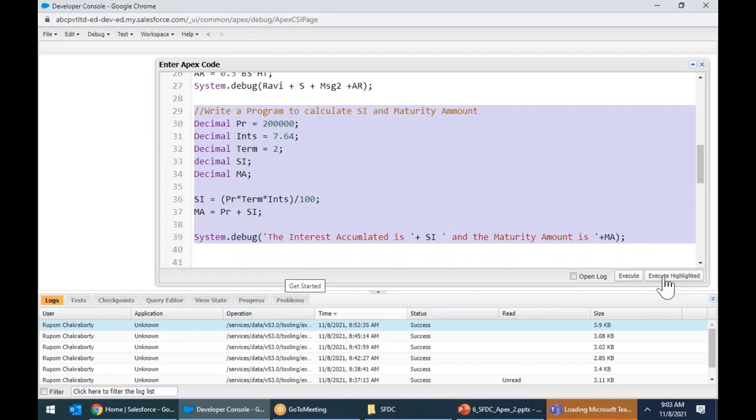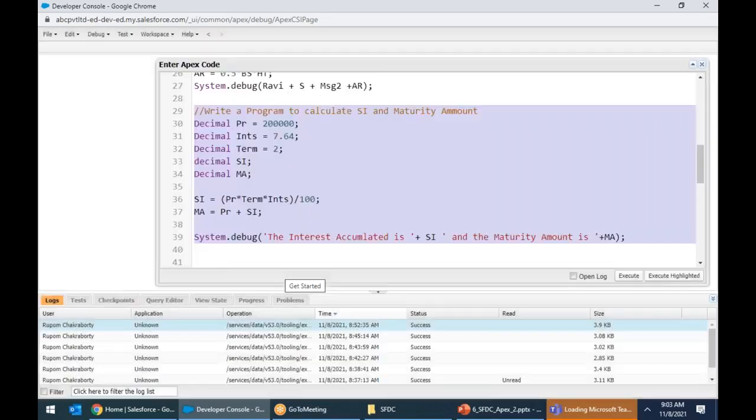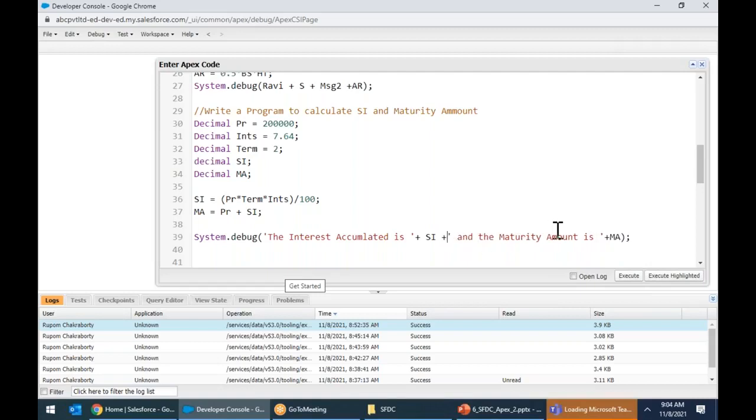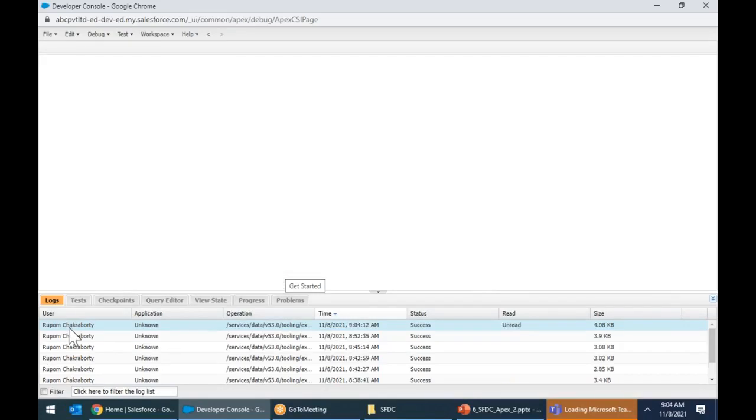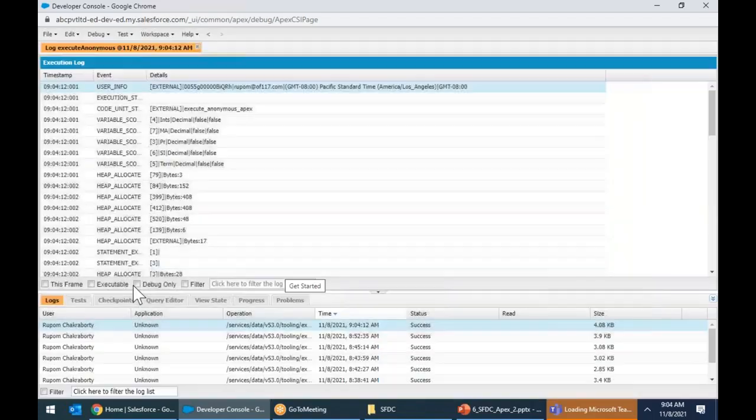I click on execute, highlight it. Line number 39, there is a problem. Line number 39, what is the problem? Add a plus, sir. I forgot a plus here. Plus. Line number 39, problem. I highlight, execute, highlighted. Double click.